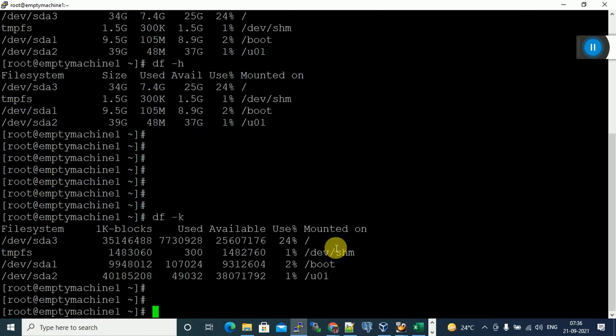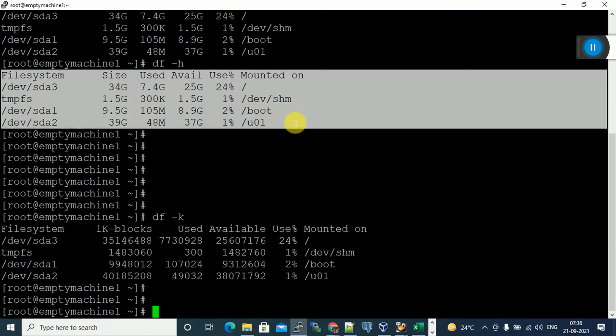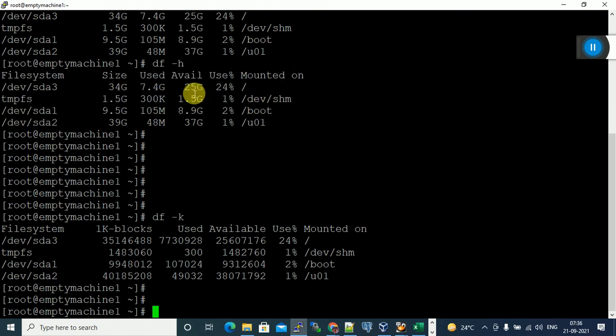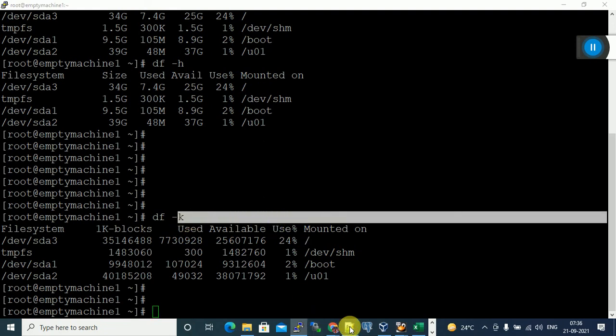You can say this is for mount points details in GB. So how much free is available? 25 GB. If you want to see it in kilobytes, you can say here 25,000. These are kilobytes. How will memory be?